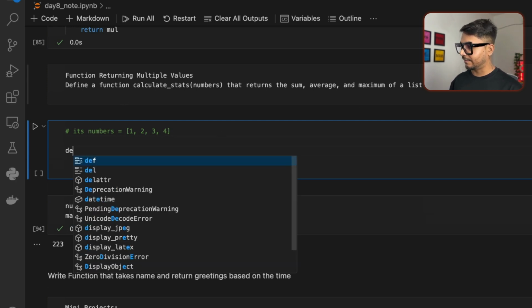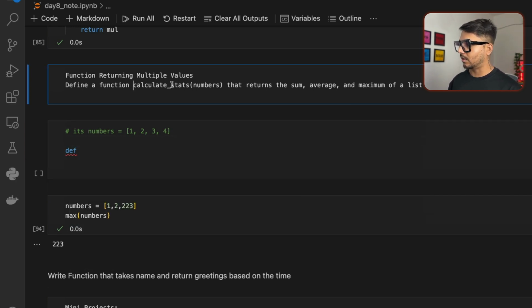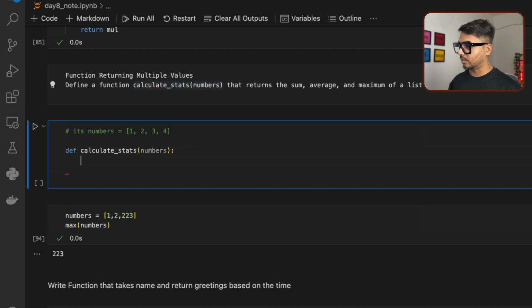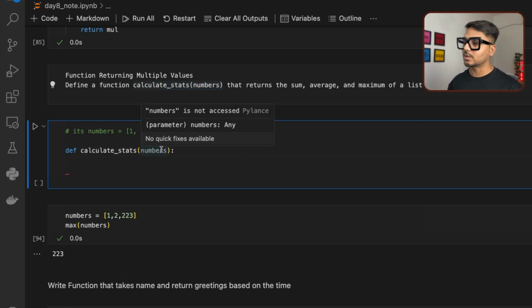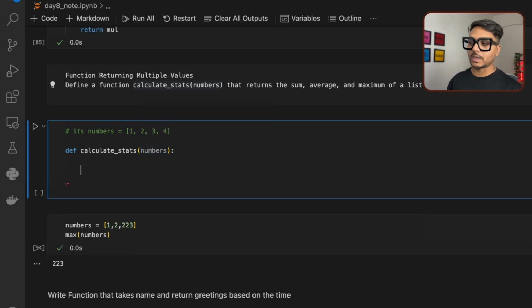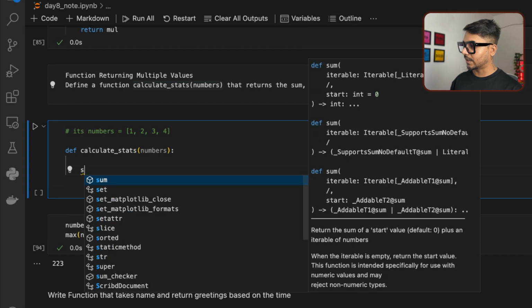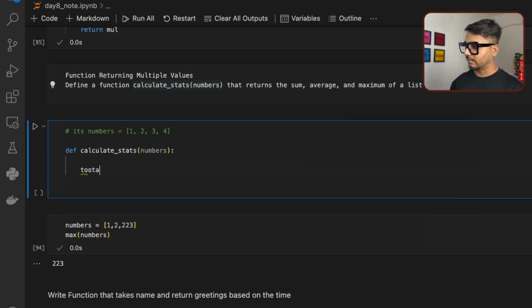So let's go ahead and say def, and let's define the function's name which is called calculate stats, and colon. This numbers is going to be a list which the user is going to enter while calling this function. First, what we need from this function is going to be a sum, right? So we can go ahead and create a total variable.